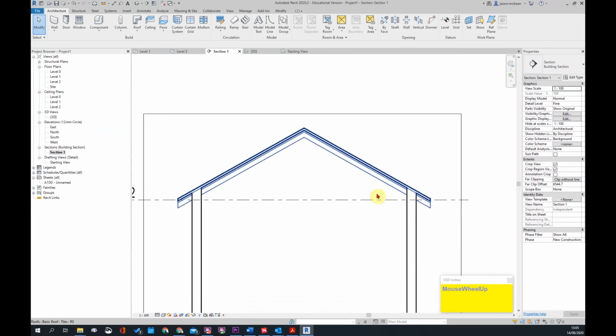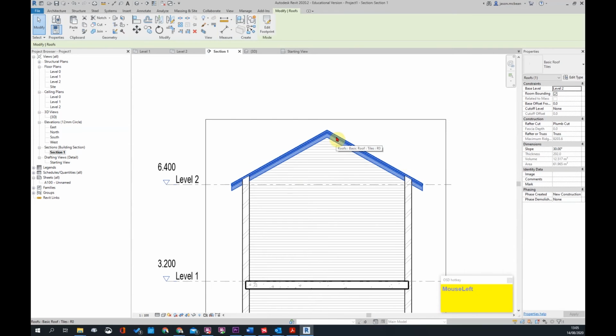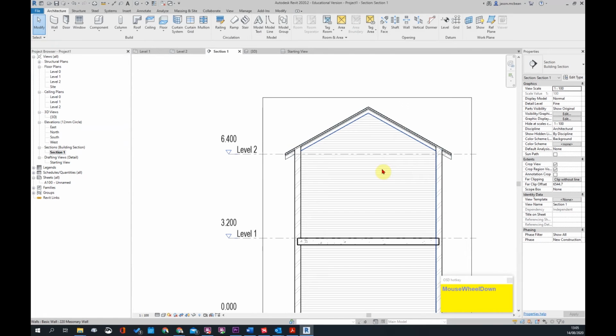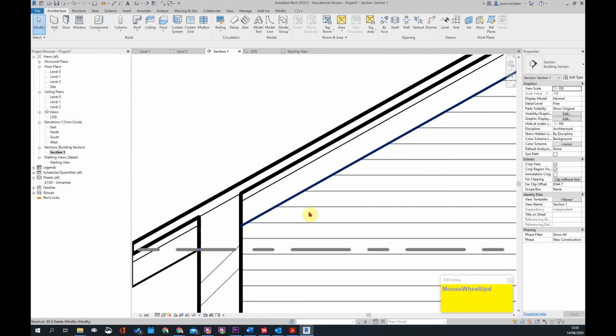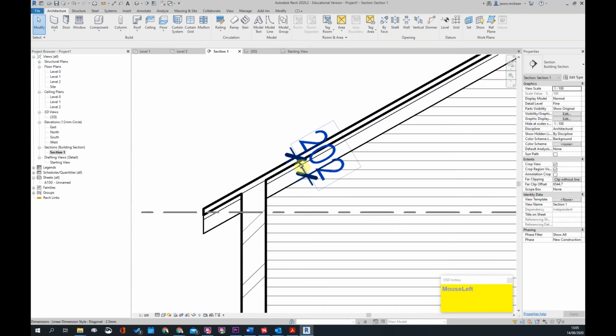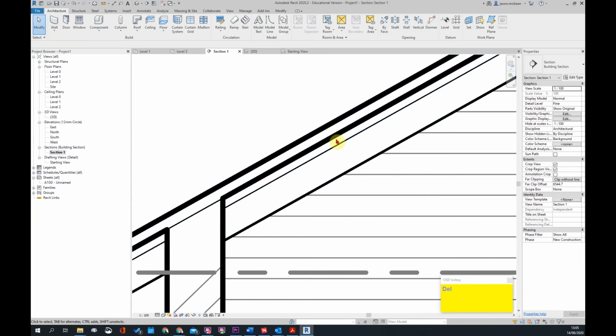So my bottom rafter, I can just draft in. But there's another video where I will show you where I only use the tile layer and I actually make a family of a truss that I use instead of using this technique. But this is a very quick way to give you your build up of your roof. Okay, so this is where your battens would sit, for example. This is where your battens would sit.